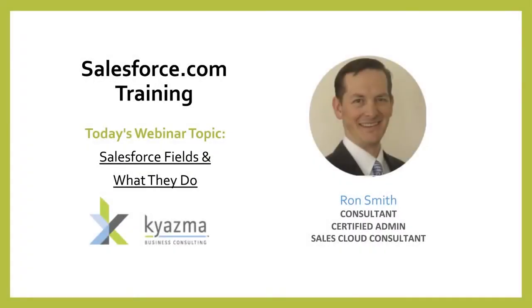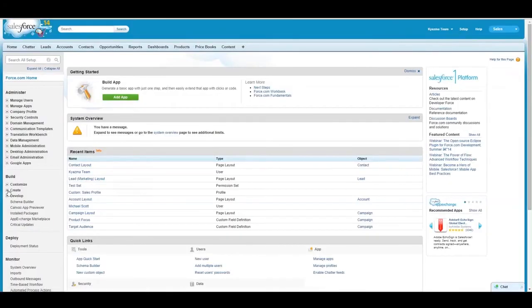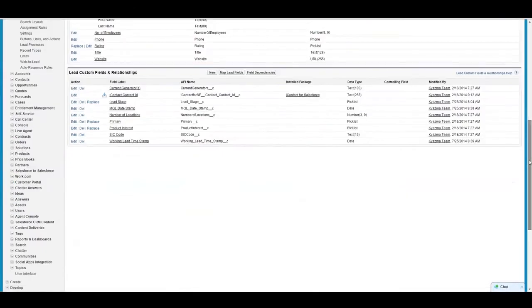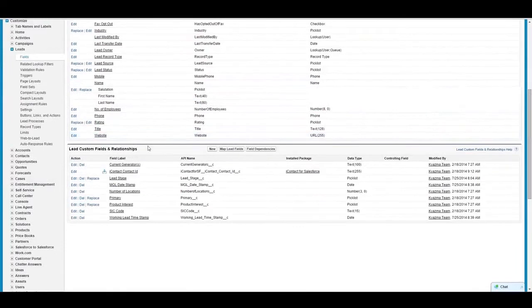We're going to be talking about custom fields in Salesforce, what they do and don't do, and how to use them. To add fields, you go to the setup, you go into the object where you want to create the custom fields, such as leads. Go into the fields, and then down at the bottom you have the area for custom fields.